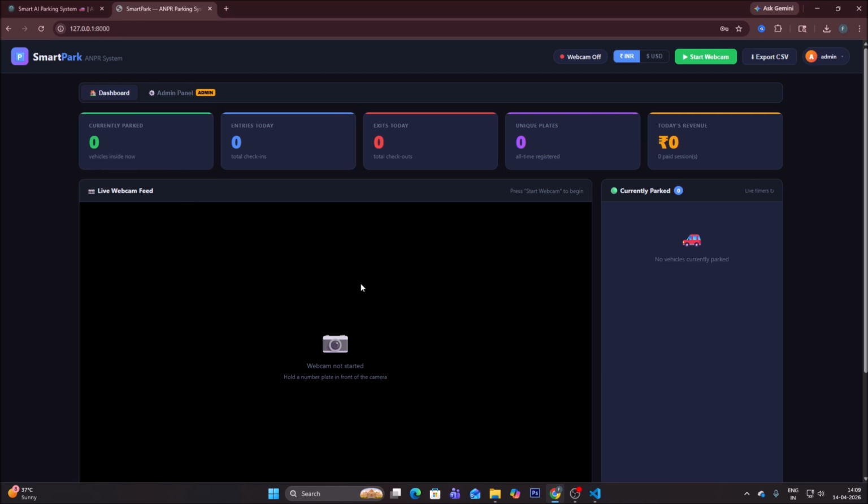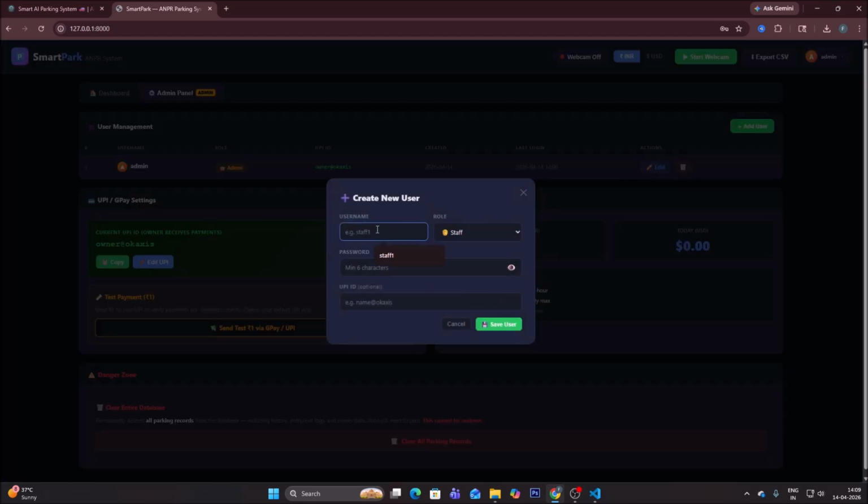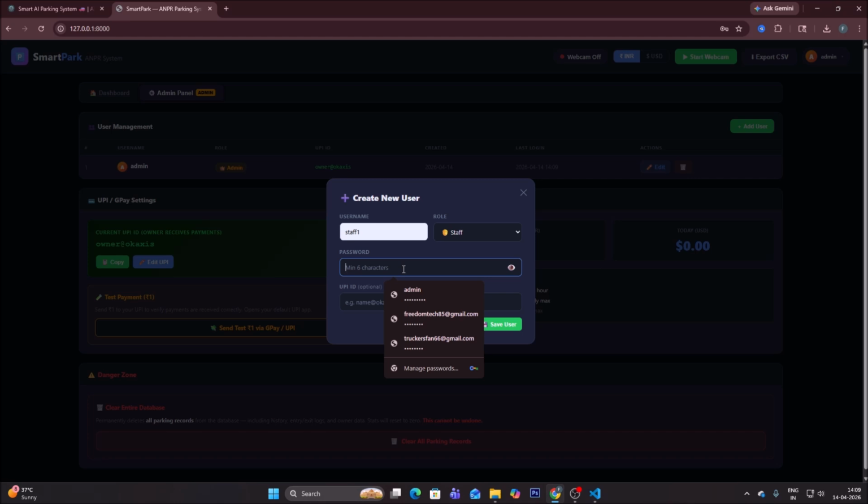Now as an admin user, you can also add your staff. Go to the admin panel again and you can create a new login for your staff. Click on Add User and mention staff1 or staff2, and for the role you can choose admin or staff. So choose staff, and then you have to mention the password for the person who you want to use your software.